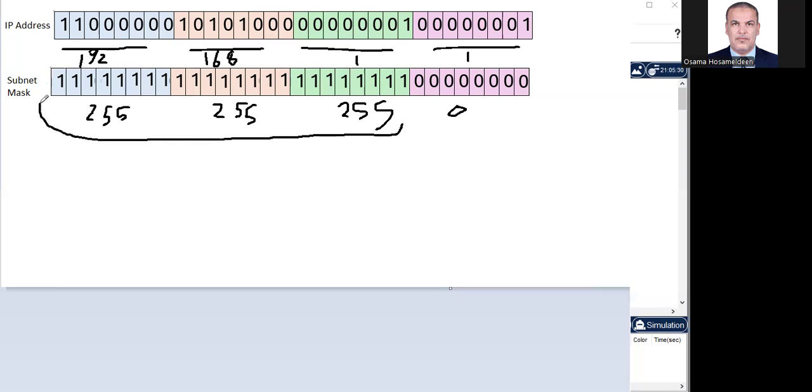Okay. And let me close this phone. Okay. And this is the network address. We call it network address. And the second part is the host address, or the host part. Okay. So the computer can define which part is the network part, which part is the host part.